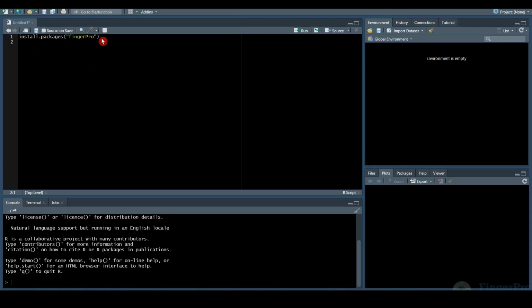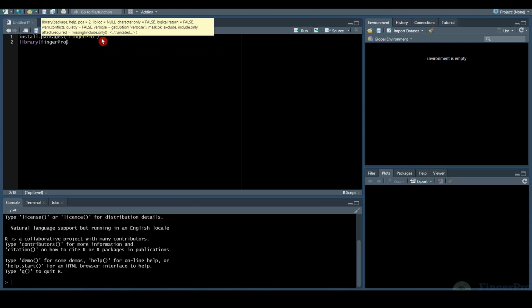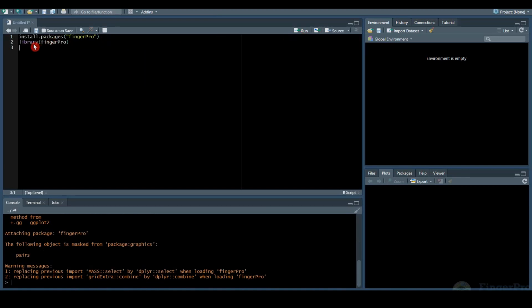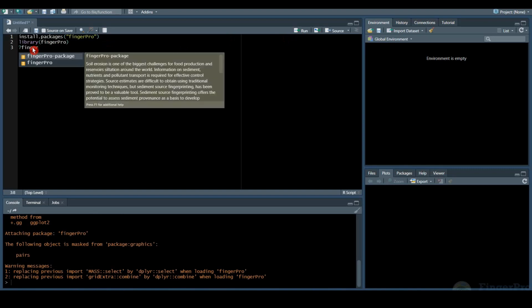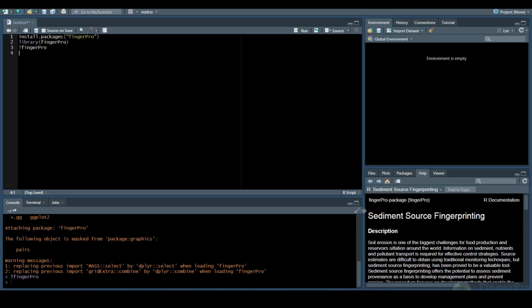To run the pieces of code we are writing, you can click the run button at the upper part after locating the cursor in the line of code, or by default, pressing Ctrl-Enter. Depending on your computer, your internet speed, and how many of the packages used by FingerPro you have already installed on your computer, it will take from seconds to a few minutes. Now that the package is installed, let's load it by introducing the following code, library, FingerPro, and run it. Loading the package will give us access to its help file. To access the help section, we need to introduce the name of the package, including a question mark before it. In the panel on the right, the help section will appear.